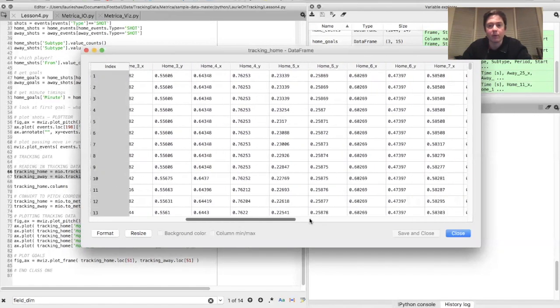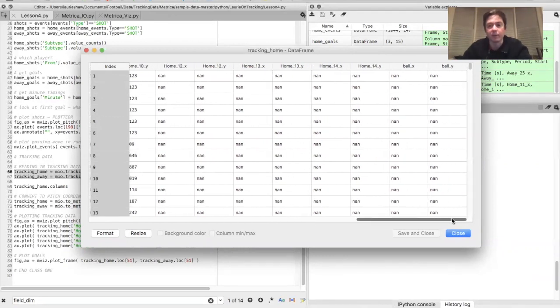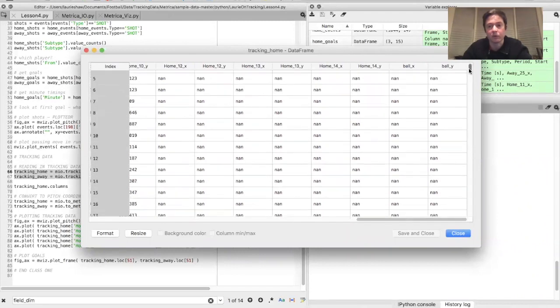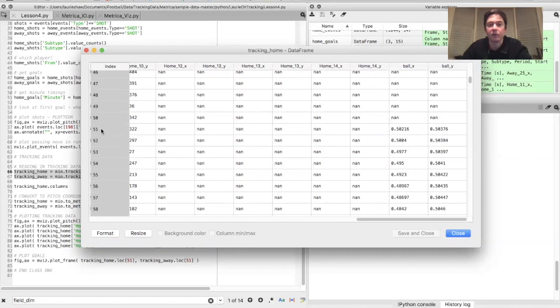And if we scroll to the right, you'll see that some players don't have a position, and these are the substitutes. And so eventually they'll have positions when they were brought onto the field. And finally, we have the ball positions, and these are missing because the game doesn't start until some frames later, in actual frame 51.